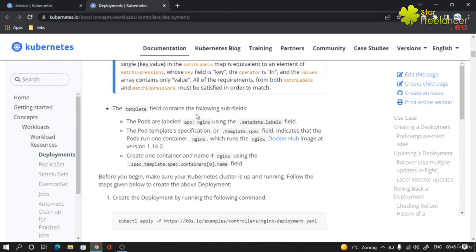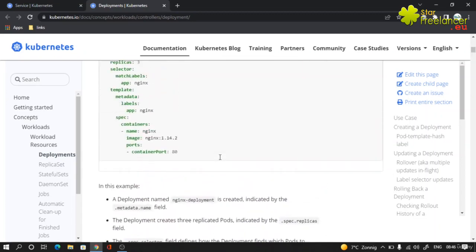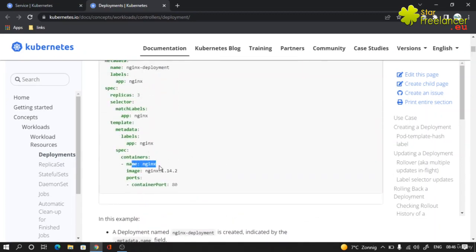The template field contains the following subfields. Pods are labeled app: nginx using the metadata field. The pod template specification indicates the pod runs one container with this name and runs this nginx image, and it creates one container with this name. That's what we have mentioned here. The name of the container will be nginx. It runs this image and the port it will run on is port 80.